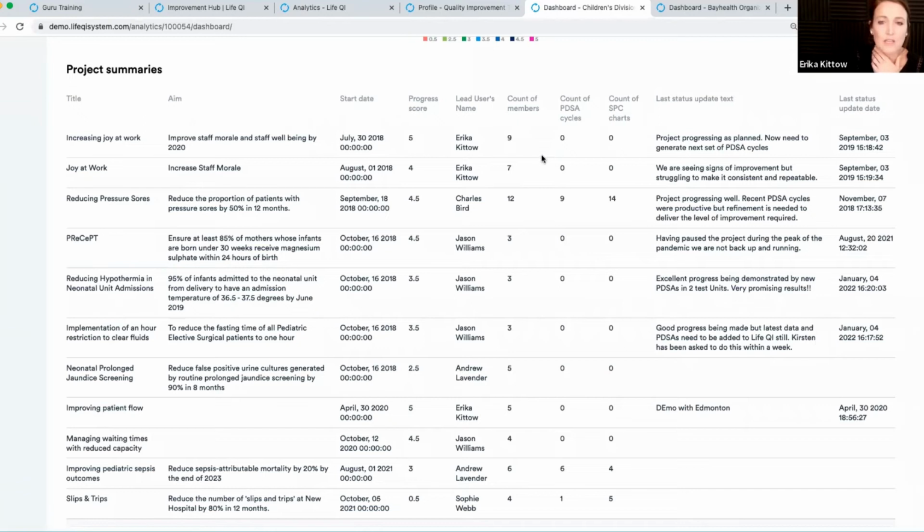Another really good point here is when you run these style of list reports or the dashboard, you can start to understand if the activity at the project level, so the PDSA cycles that are being run and the data that is being collected, is the project progress score a true reflection of the actual activity that is happening within that project? So this is a great example here.